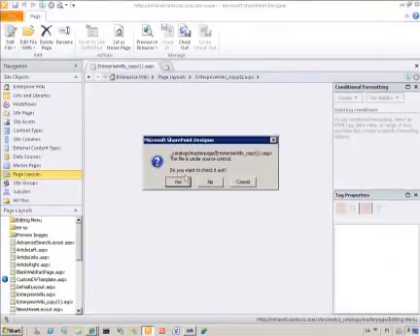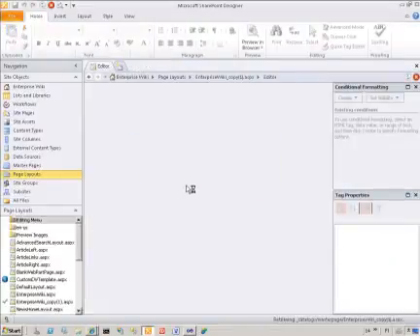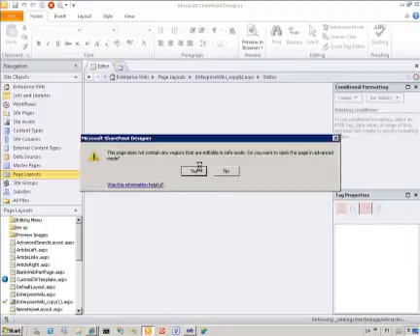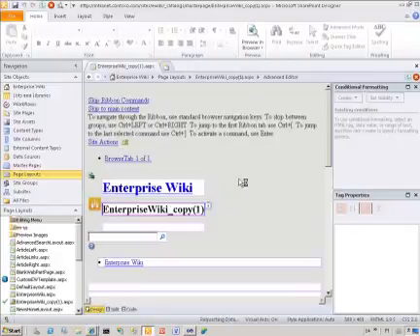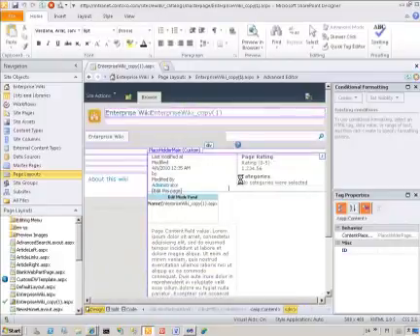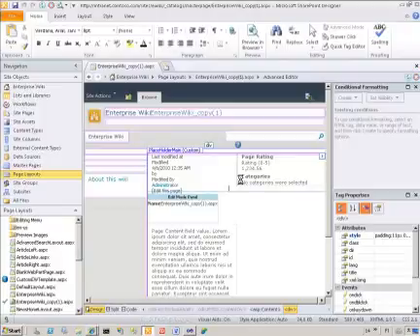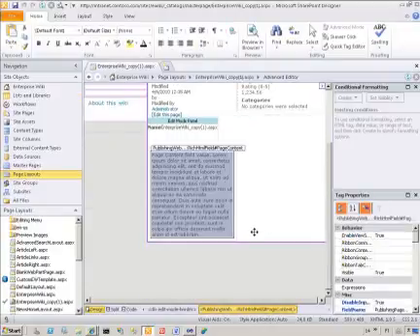Let's edit the file. Let's take the file out for editing. So let's start modifying the page layout which we just created. And here we go. Kind of a simple example. Let's add a commenting functionality to the page, which is missing there by default.